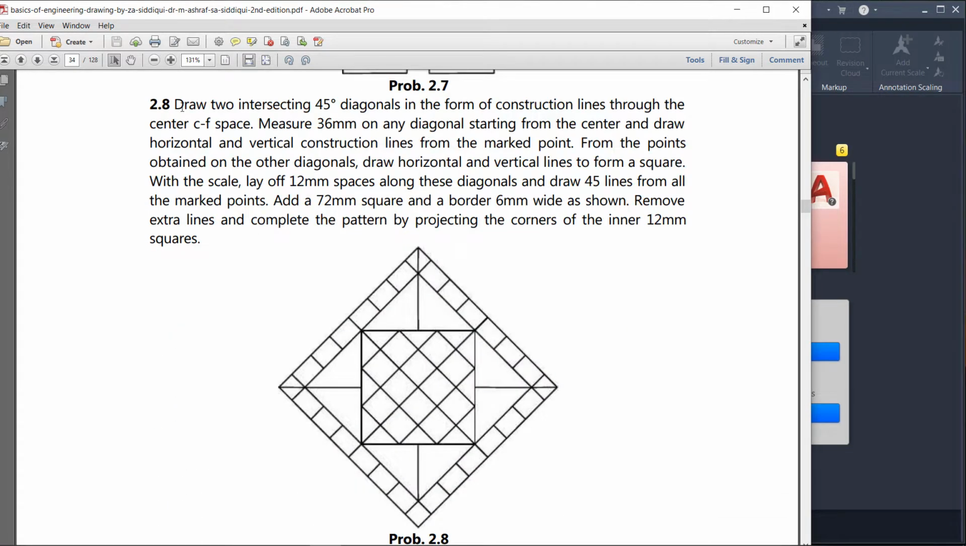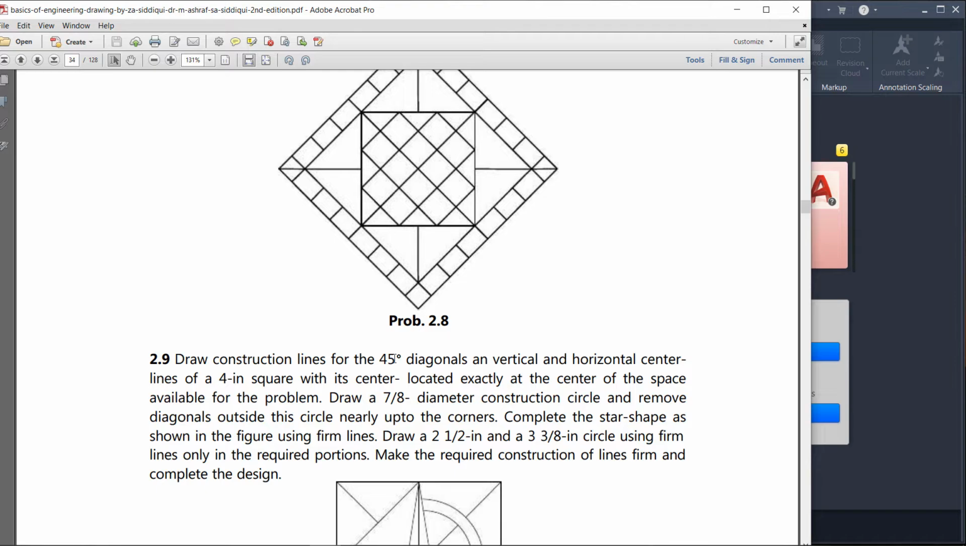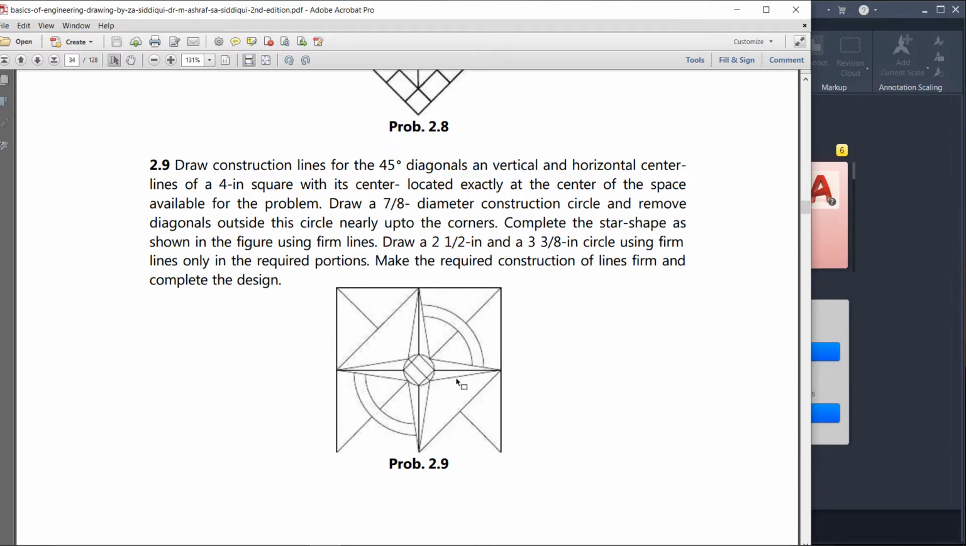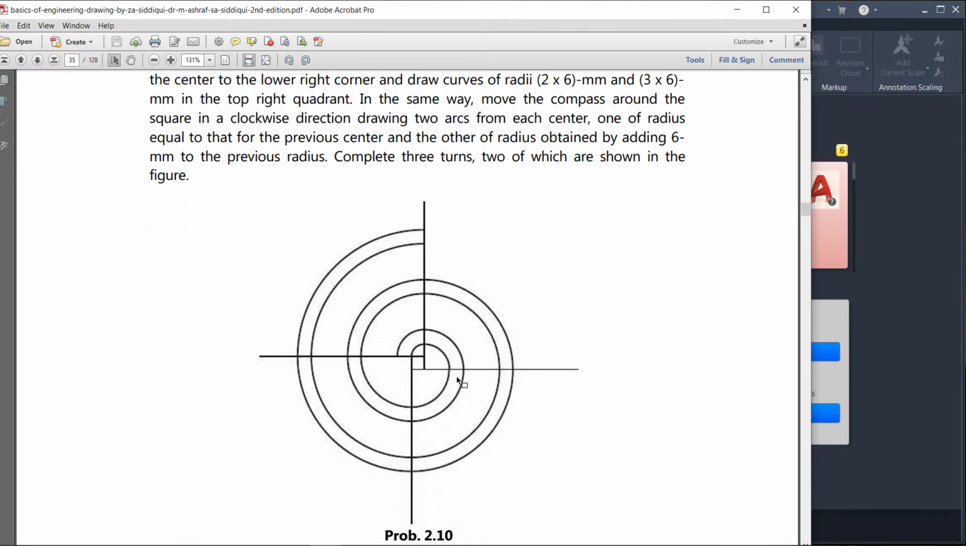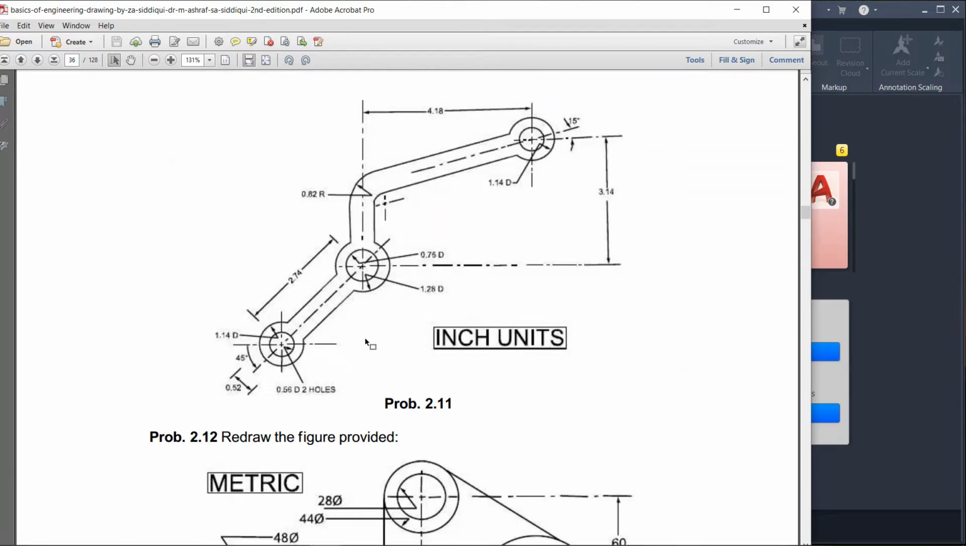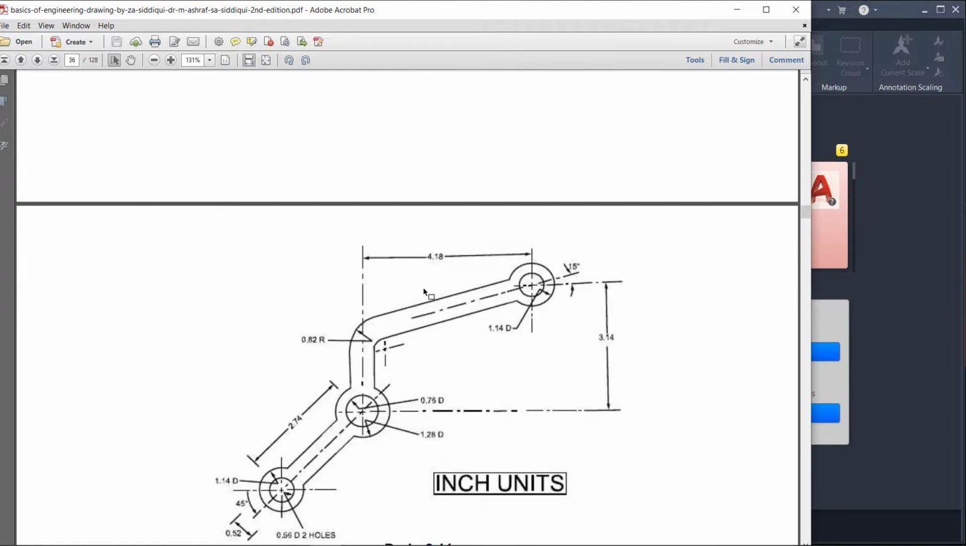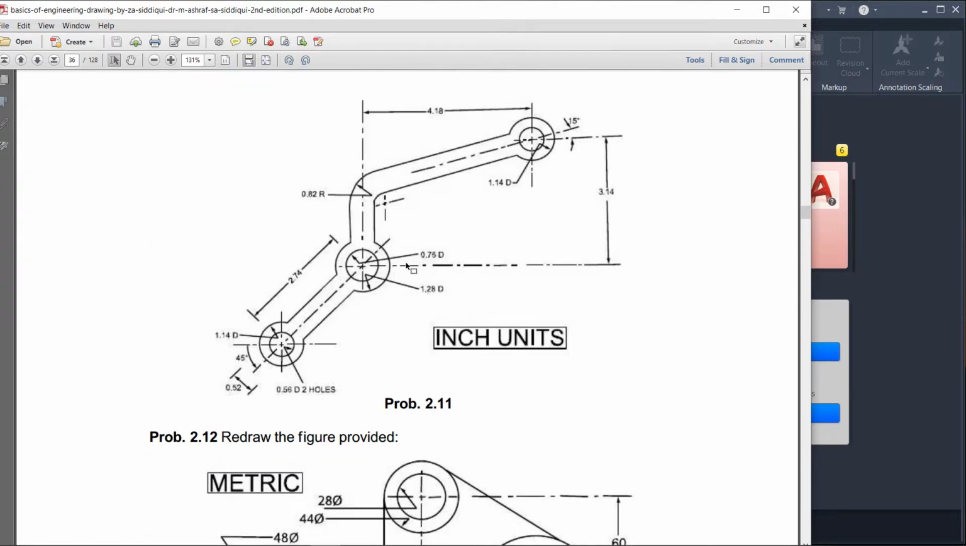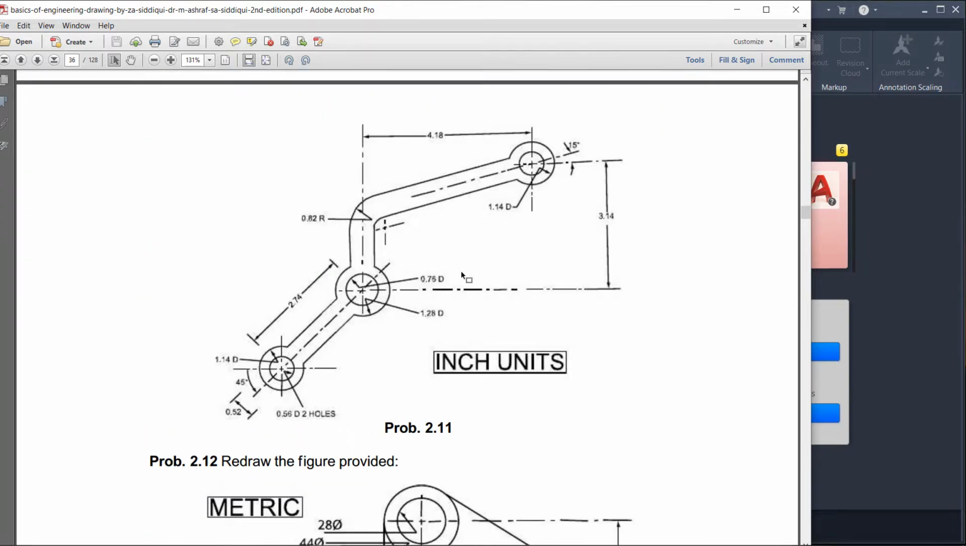Similarly, here all the description of this figure is given. Similarly this, and this is the advanced figure. So I will show the detail and the drawing, how to draw this figure in AutoCAD, step by step. First of all, before starting, we will see how many types of lines are present in this figure.